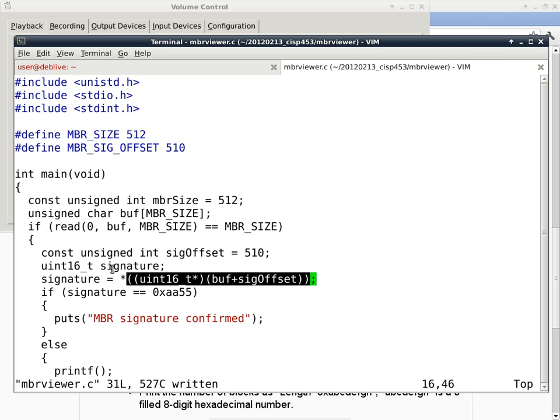Why are you not just dereferencing and then casting? Why don't you just dereference buffer plus sig offset? Because as soon as you dereference, it uses the type of the pointer to do the dereferencing. So if you dereference first, then it will become an 8-bit unsigned char. From the unsigned char, yes, you can cast it to a 16-bit integer, but you would have lost the most significant 8 bits that you wanted to access to begin with.